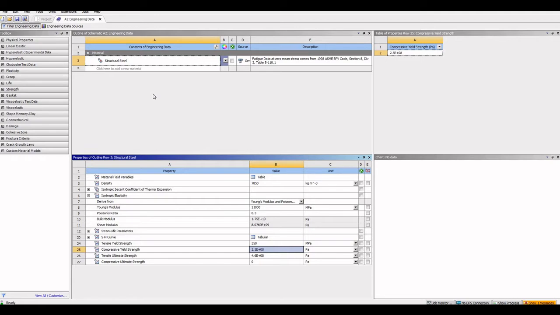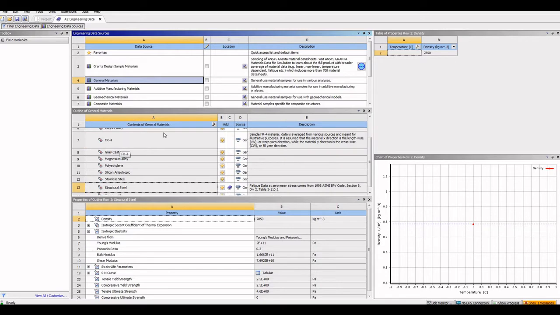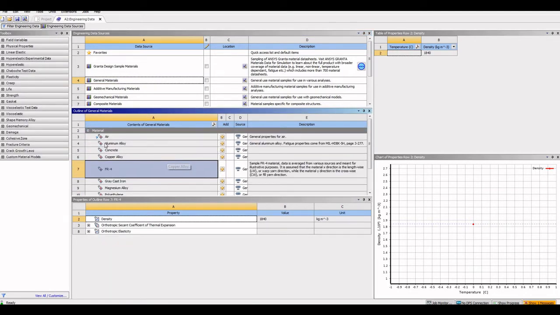Just as a case study, let's imagine that we want to see how it would behave if it was made of aluminium. To do that, go to engineering data sources, click on general material. In this table it will give you a list of common materials. Aluminium is the second one from top. Press on the plus sign to add it to your library.